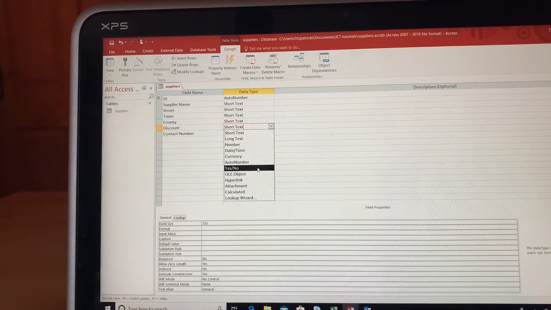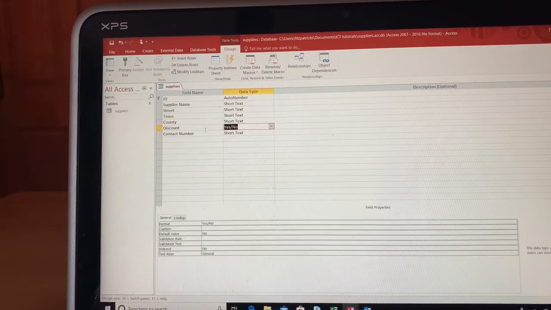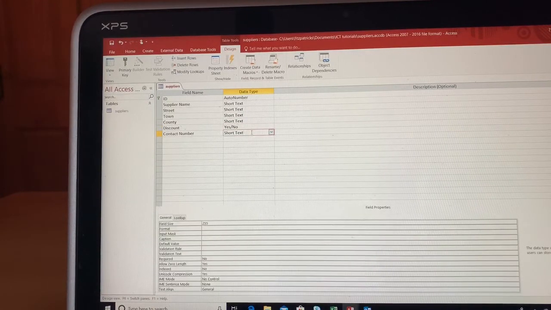And basically what that does is give you a wee tick box. So you tick yes, they do, or no, they don't. Contact number, so that's like a mobile number or a contact number for them.